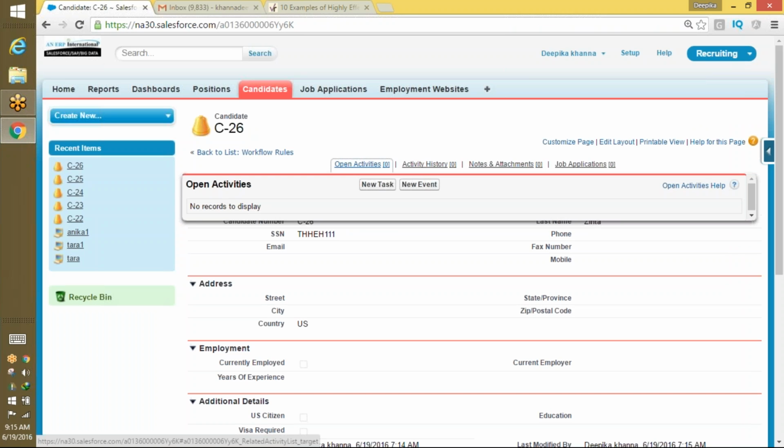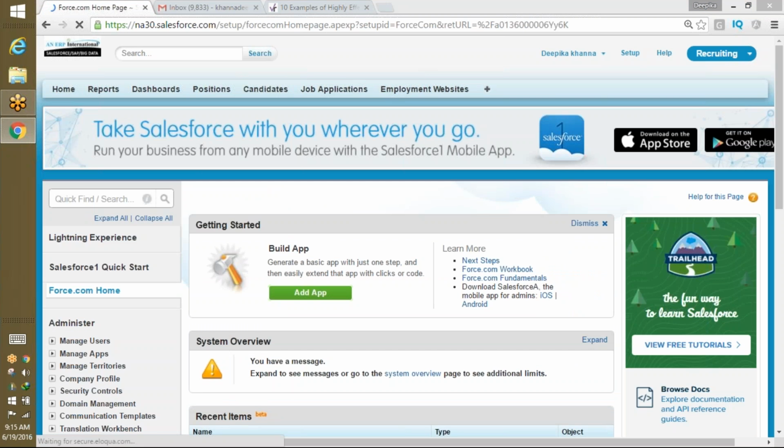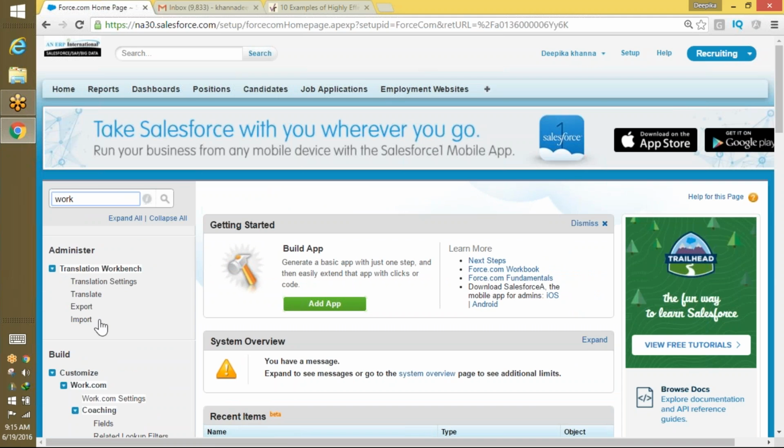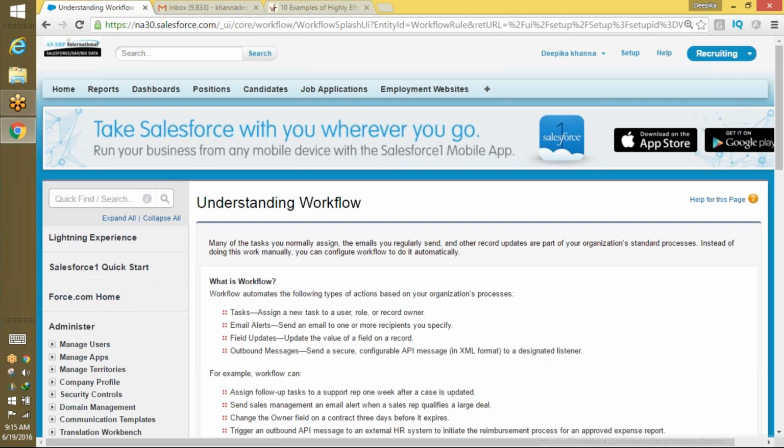So, do you want me to show how to do a field update? Okay, no worries. You go to the setup here. We have already seen how to set up an email alert using a workflow. Now we are going to see how we can update a particular field here. So what I did was I created a workflow here, and in my workflow I went ahead and created a workflow rule.